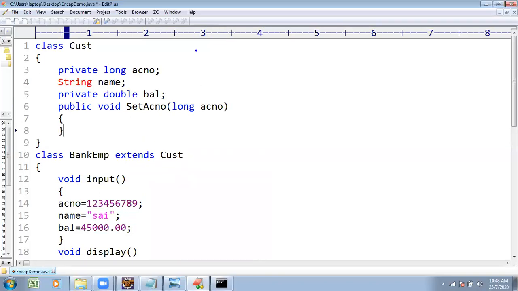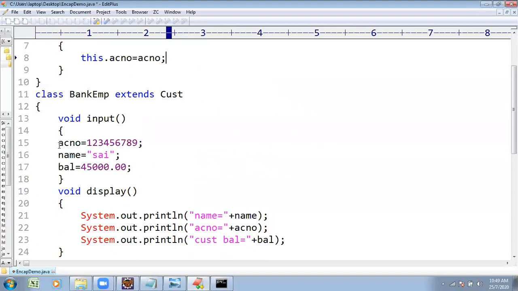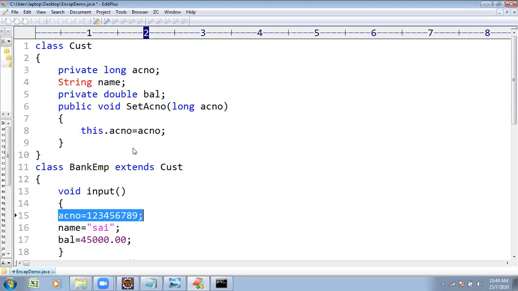So what do we have to do? The employee is going to pass the value, and that value should be assigned here. That must be made global. What do we have to do? this.accountNumber, the instance variable and the parameter are the same name, that's why we're using this. If you want to assign the value, we must call that method. What is the method name?